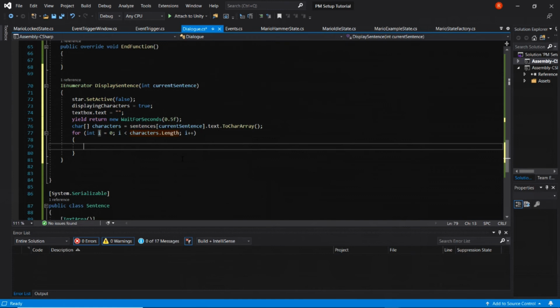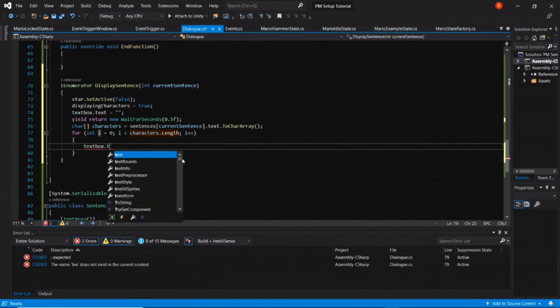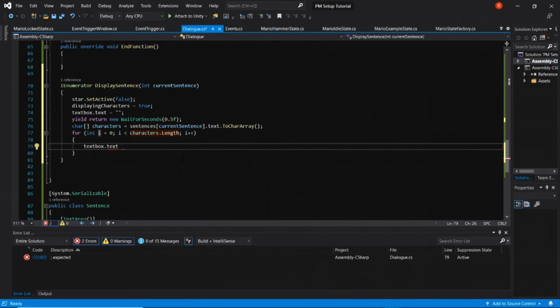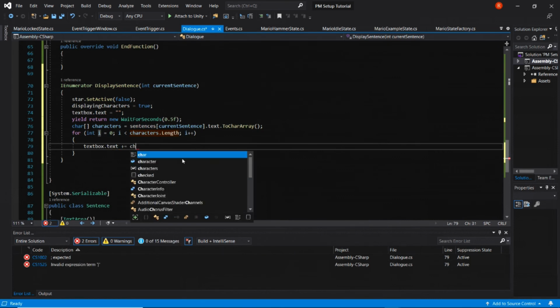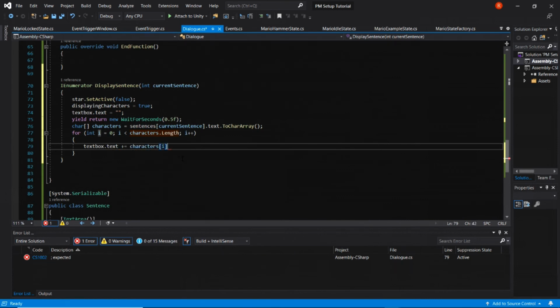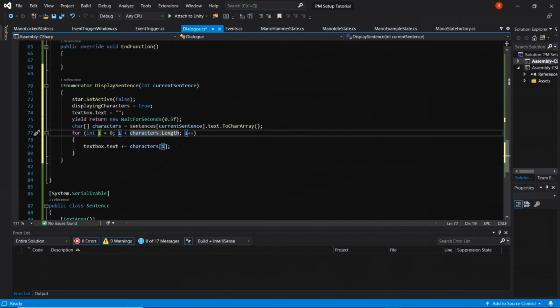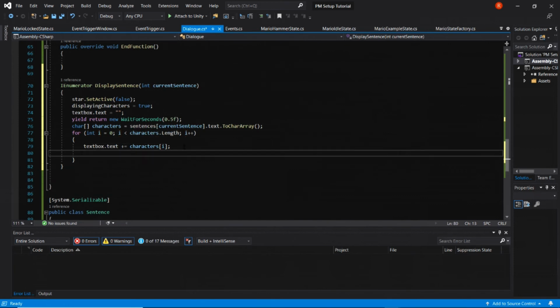So first we're going to say textbox.text plus equals characters[i]. Because we're doing for integer i, it starts out at 0, and as it goes through the characters, it increases for each one. So this will go through, and each time it increases, it adds a new character.